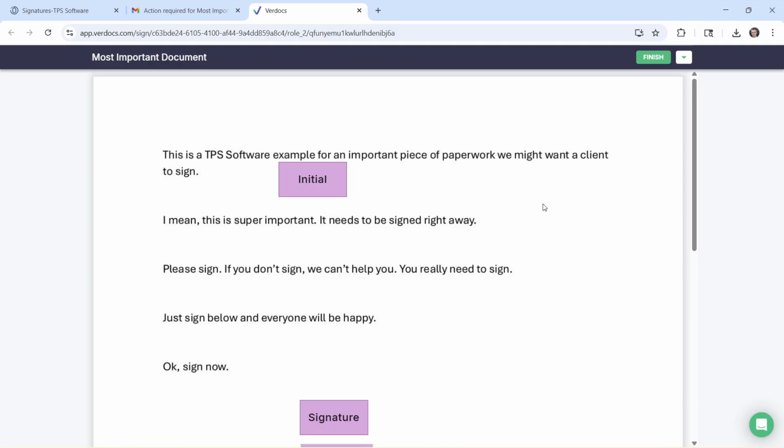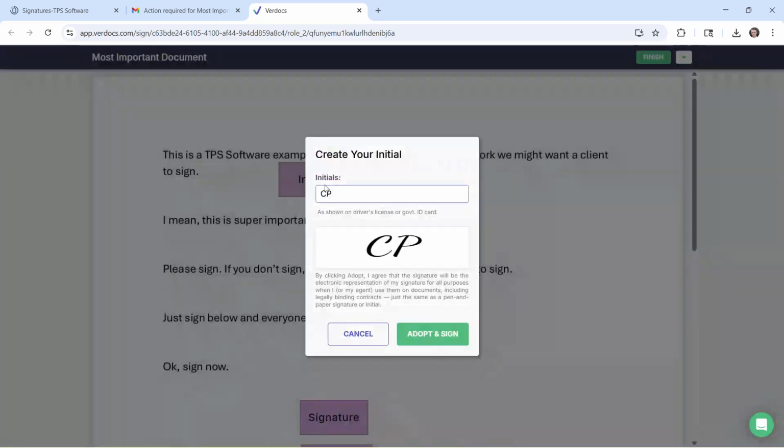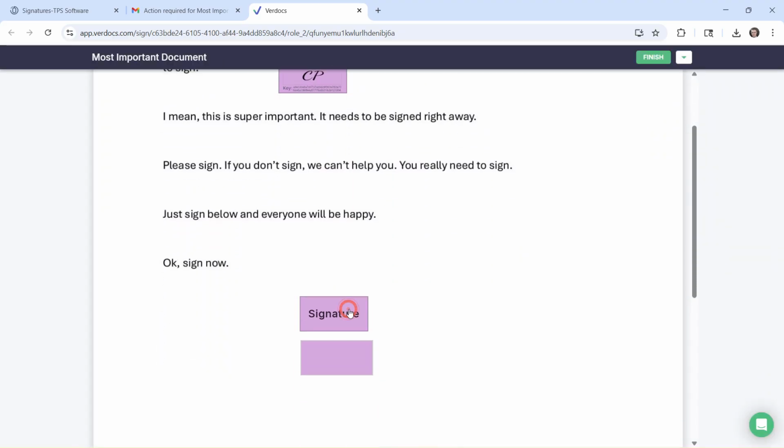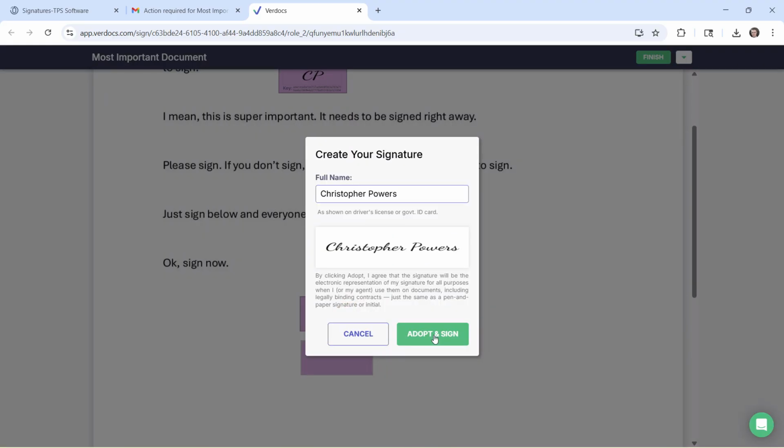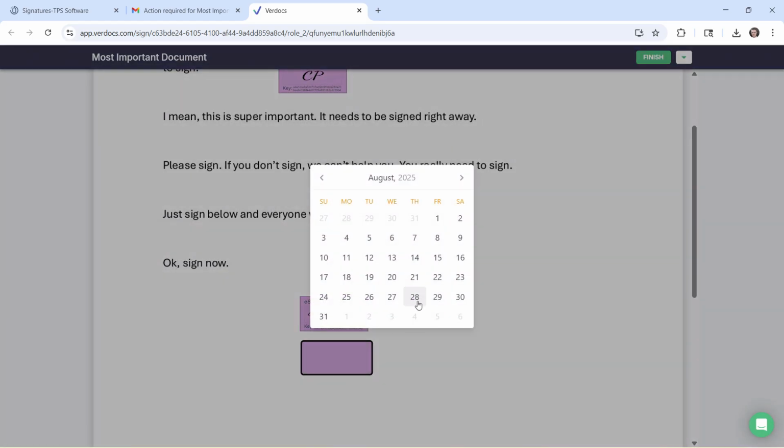You'll notice that your client has the options with the drop-down menu to finish this later. They can decline to sign, they can print without signing, and they can download the document. Of course, they're totally willing to sign your document though, right? So let's go ahead, put in my initials. So click on the signature, sure, adopt and sign, and we'll put today's date.